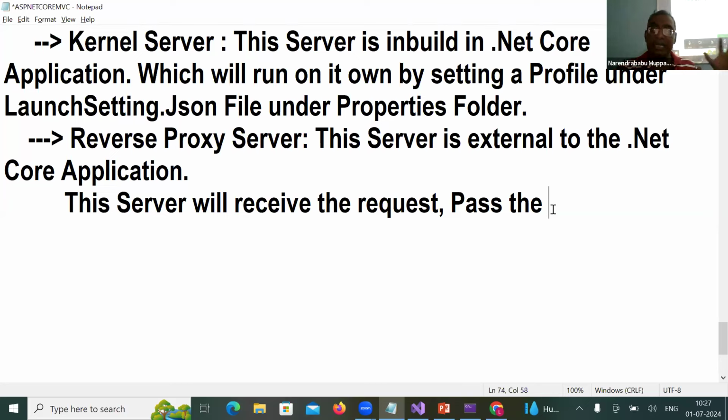Even if you install in a Linux environment by using Apache or Tomcat, that server will talk to the kernel server. Even if you are going with Android or iOS or whatever application, there you will have Nginx as your web server. Nginx also will talk to the kernel server. That is how .NET Core becomes platform independent. Now you got the point? Why is .NET Core platform independent? Because of the kernel server. The kernel server can talk to any different type of reverse proxy server.